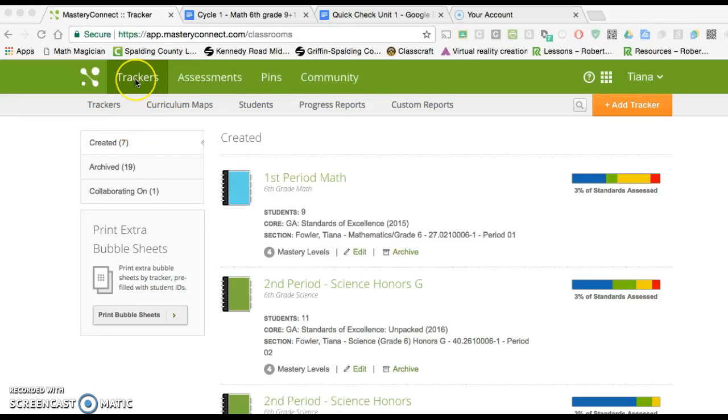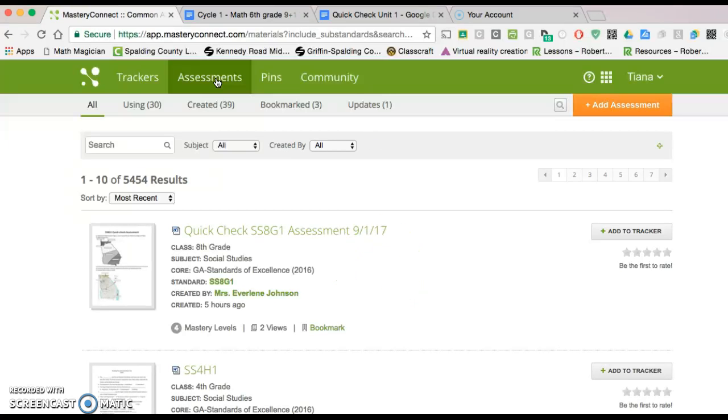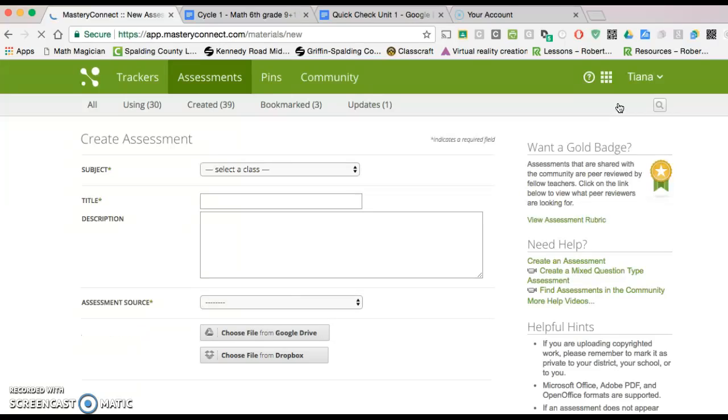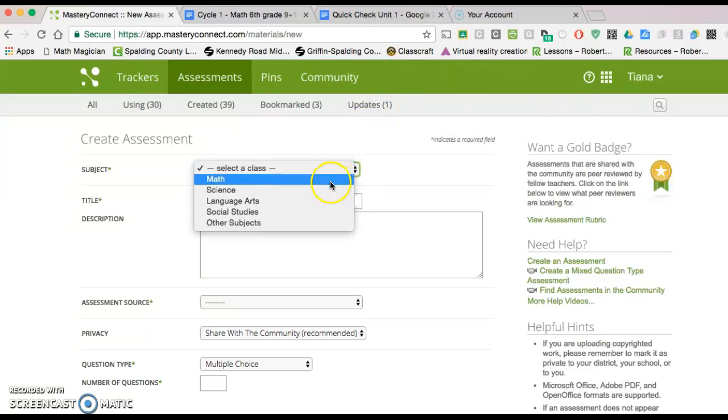So I'm at my tracker. I'm actually going to go to assessments, and once it comes up, it'll come up. So here's my assessment. I am going to add an assessment. I don't want to search for one because I've created it myself. So I'm going to add an assessment, and you need to click the subject.